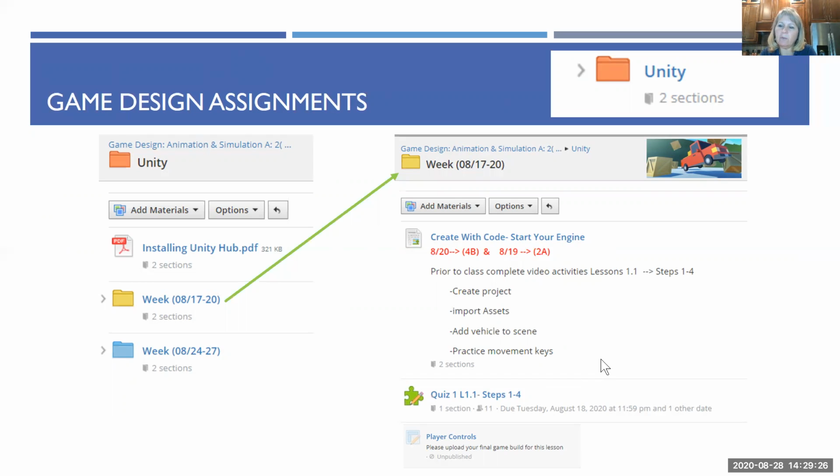When they came back to class, we always have a short quiz to see how they progressed in their learning process. When we finish the entire program of Create with Code, they'll have to turn in their program that they built for the lesson, okay? And then we'll move on to the next lesson.